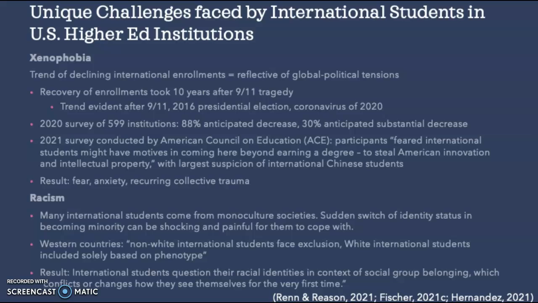The next is racism. Many international students come from monoculture societies. So the sudden switch of identity status and becoming a minority can be shocking and painful for them to cope with. In Western countries, there are non-white international students that face exclusion, while white international students are included solely based on phenotype. As a result, international students question their racial identities in the context of social group belonging, which, quote, conflicts or changes how they see themselves for the very first time, end quote.